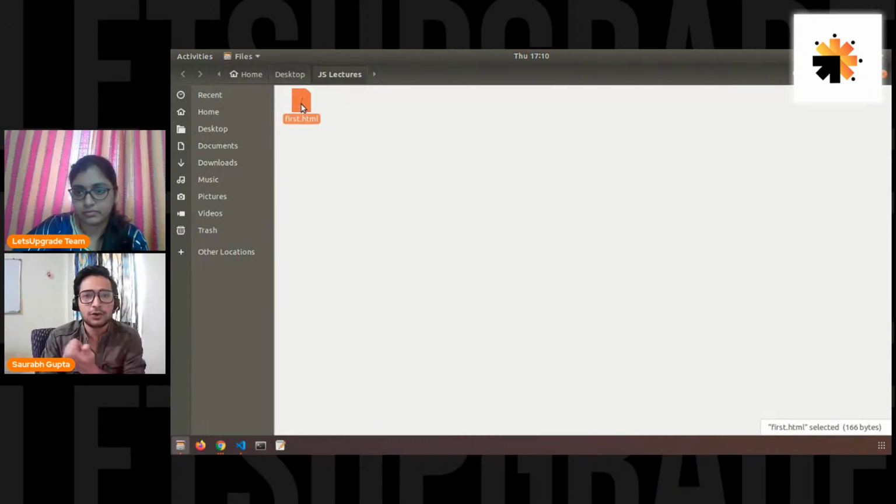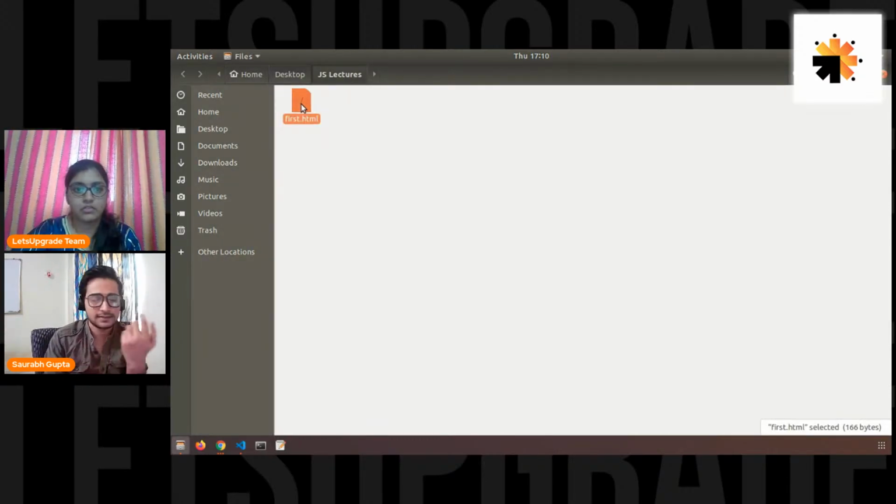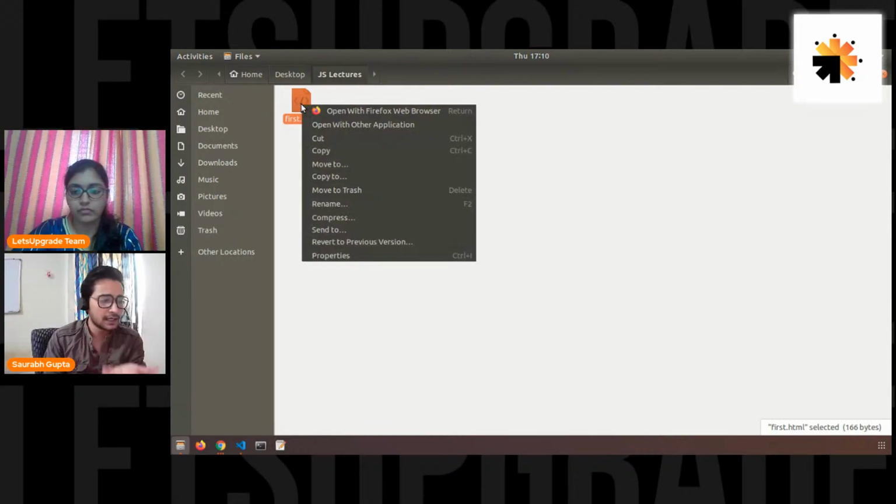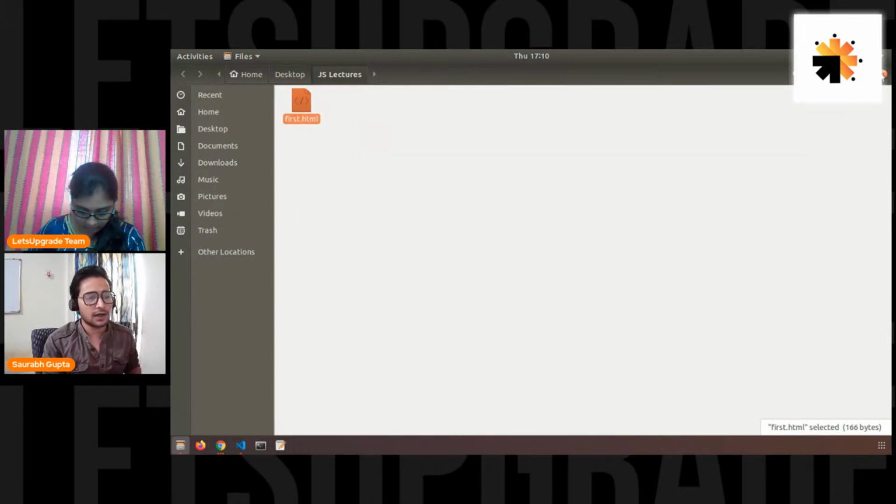Fine. So yesterday I showed you one way of running your files. You can go in your folder, right-click on your file and just do Open with your favorite browser. Now there's one thing again you can do.